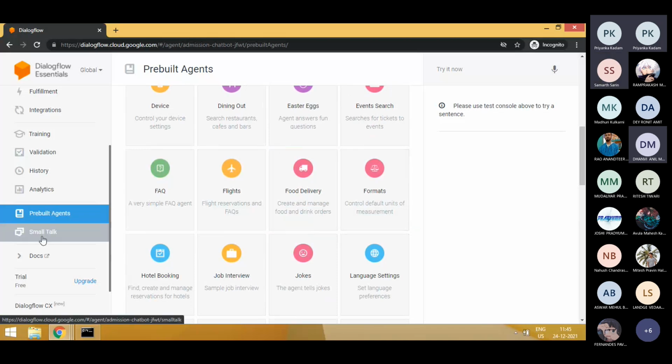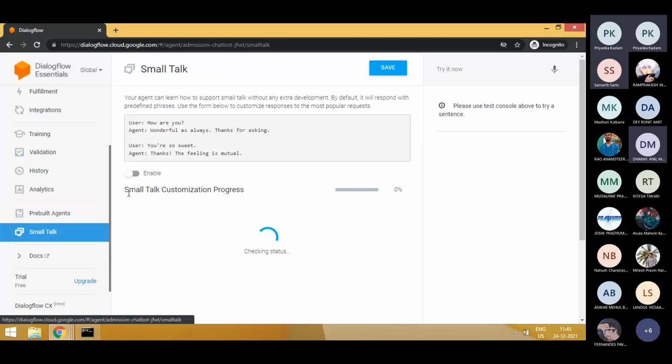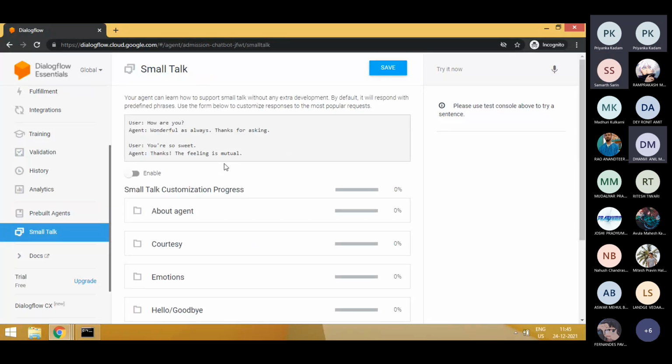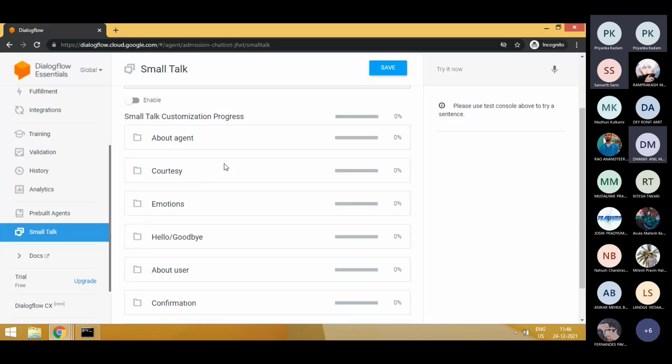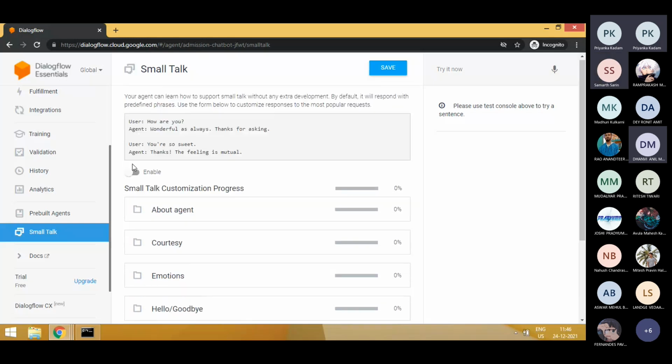The last option is small talk. Small talk is basically defined as a term in chatbots where you are creating some small conversation, like somebody comes up on the bot and asks, how are you? Who made you? Who is a developer? How are you feeling today? Basically the small conversation which you might be having with your Google Assistant also. That is something which you can just turn on.